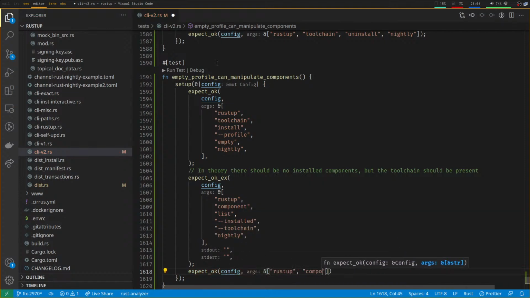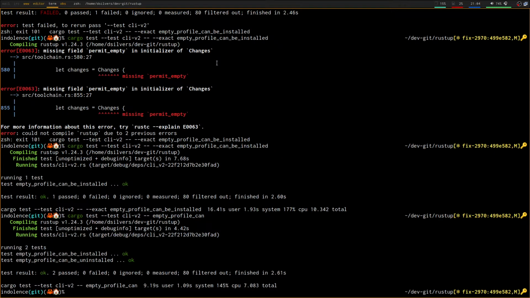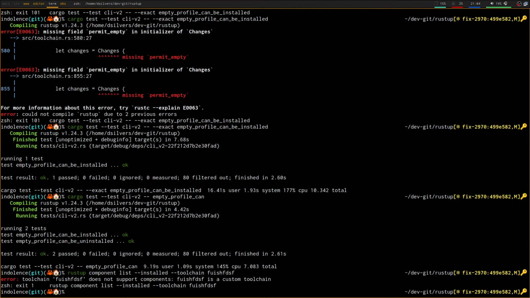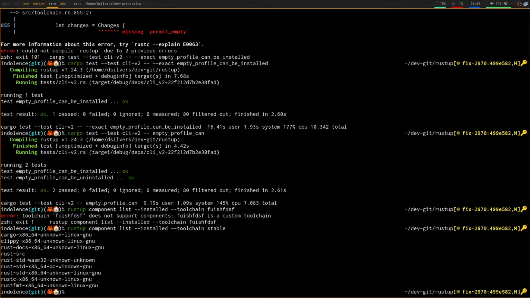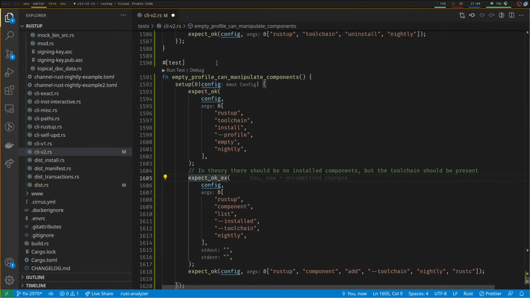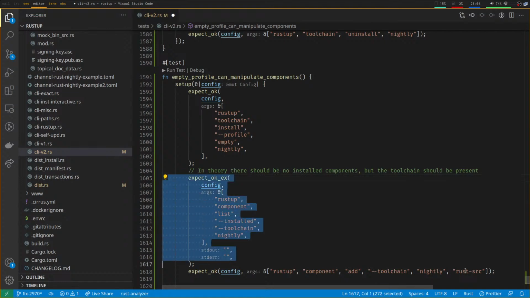So we should be able to rustup component add, should be able to add the rustc component to the toolchain. I should then expect that that component will be listed. Actually, let's add the Rust source component, because that component doesn't have the architecture labeled after it.